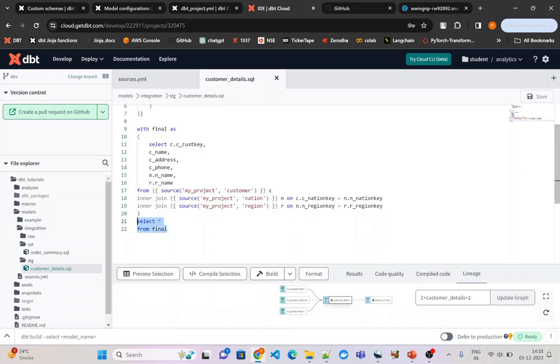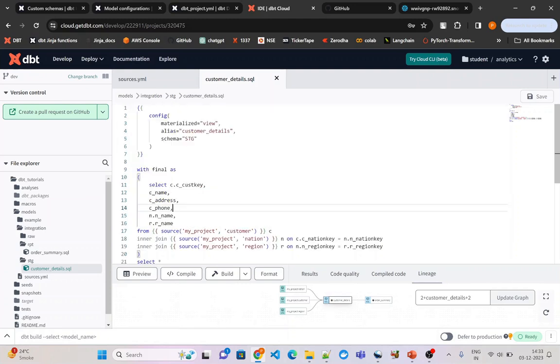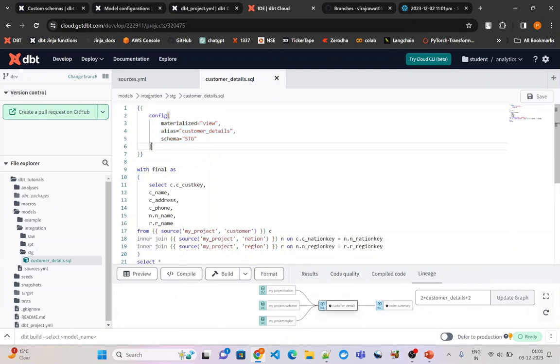The next decision we need to make is whether this object should be created as a table or as a view in our STG schema or target schema. This we can define through the configuration block. So there are configurations specific to a model which can be declared in the dbt_project.yml as well as in a particular model file.